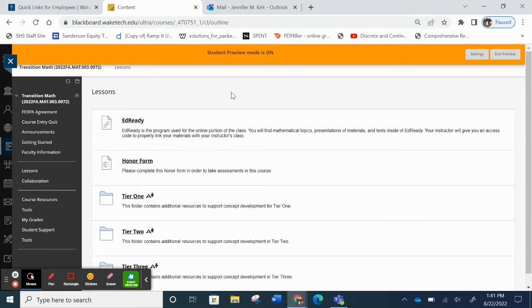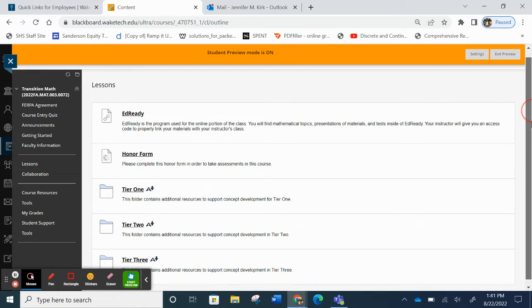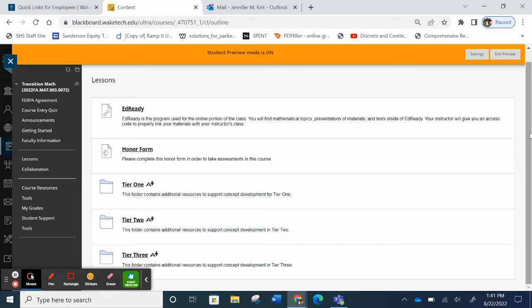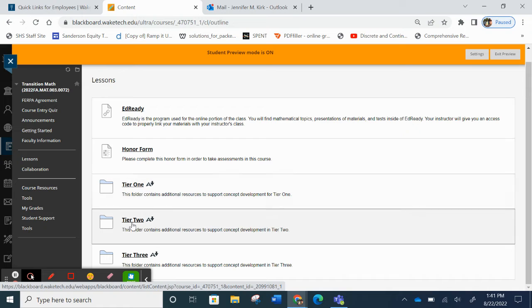You've got to fill this out, otherwise I'm not going to let you test. Okay? So again, Ed Ready leads to the software. Honor form is so you can take the test when it's time to take the test, but I need it filled out. Okay. So where you find the workbook stuff that I've mentioned is under tier 1, tier 2, tier 3.